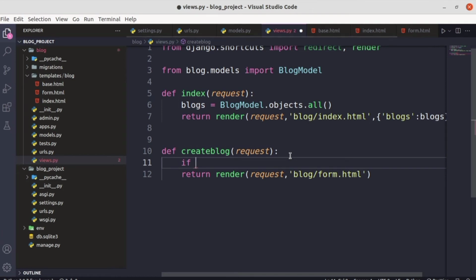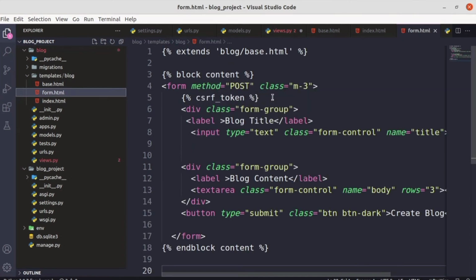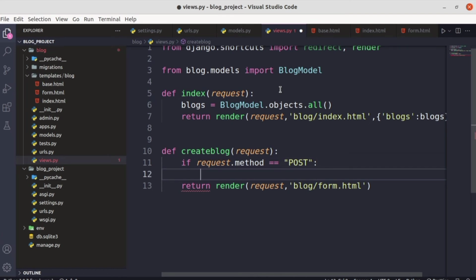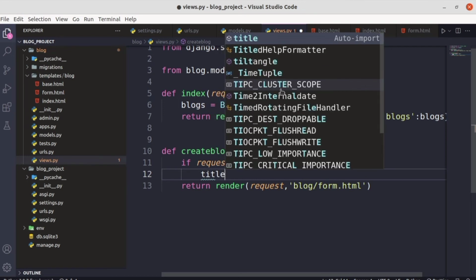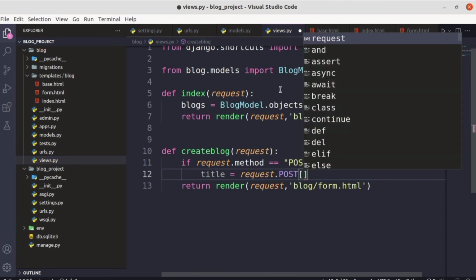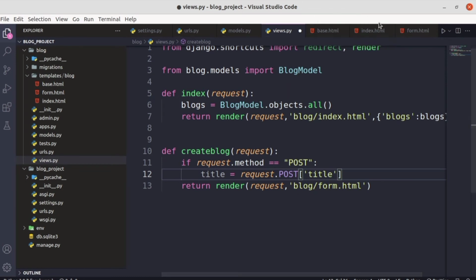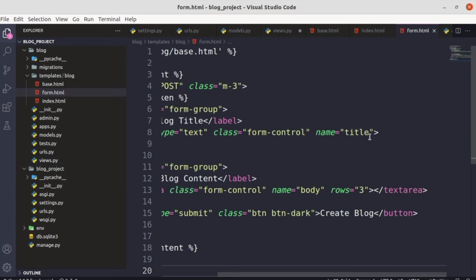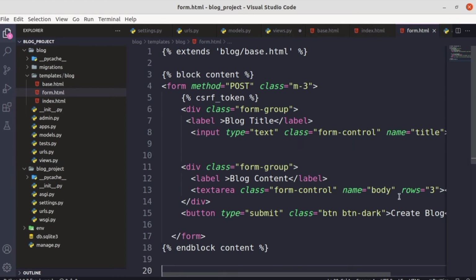If the request is post, I have to do something. Here you can see, get into the form. Just write request.method is equal to post. First get the title which is entered by the user. Just say request dot post and open a square bracket and say the name from the HTML. This input has a name field, right? In my case it is title, and for the content I am saying body.